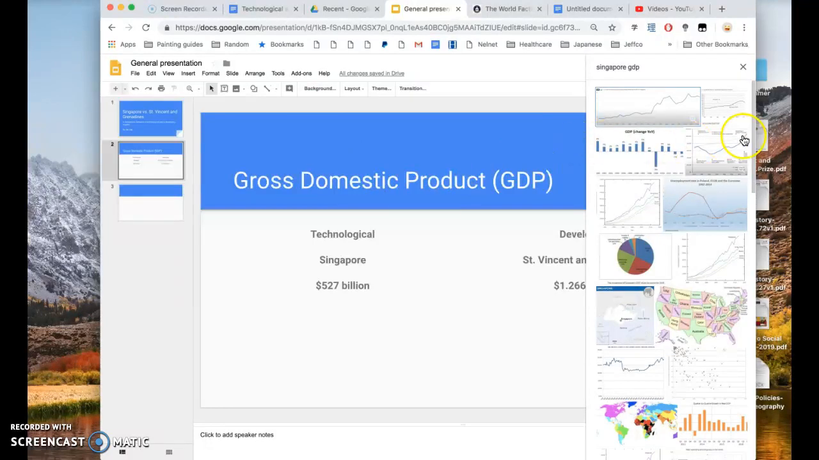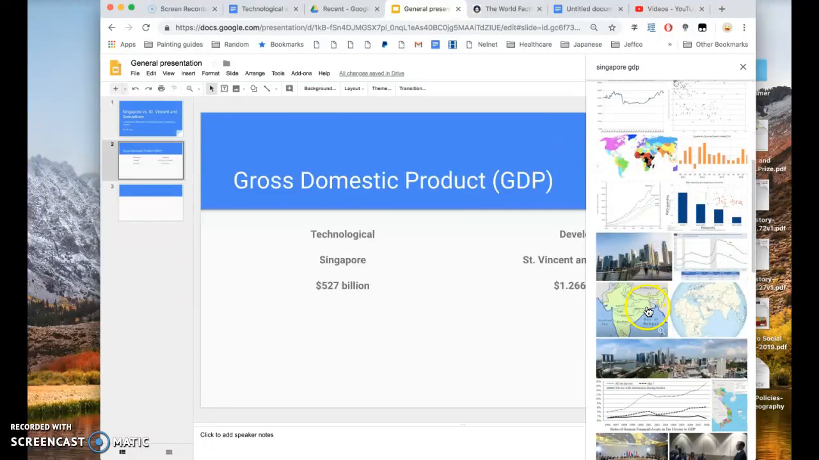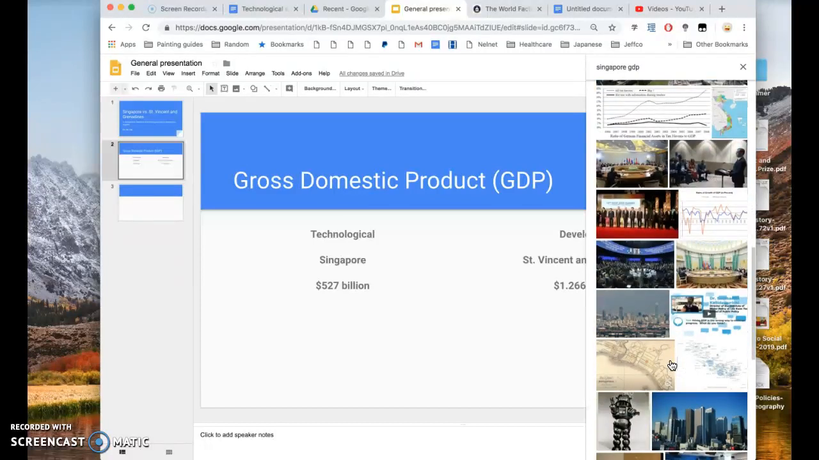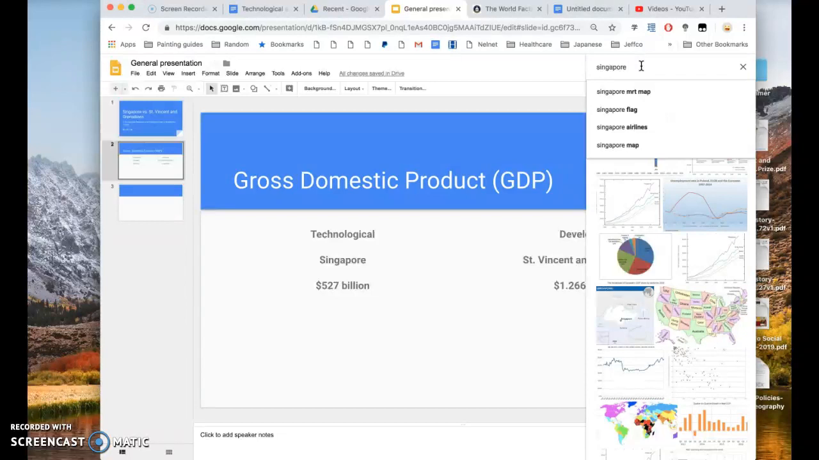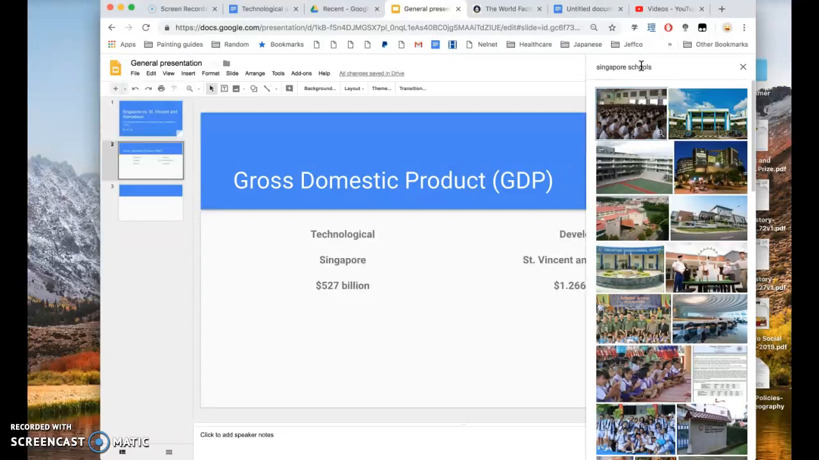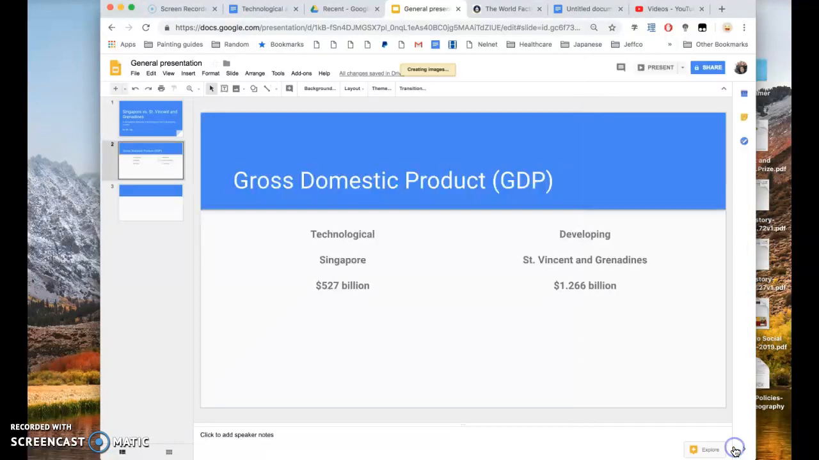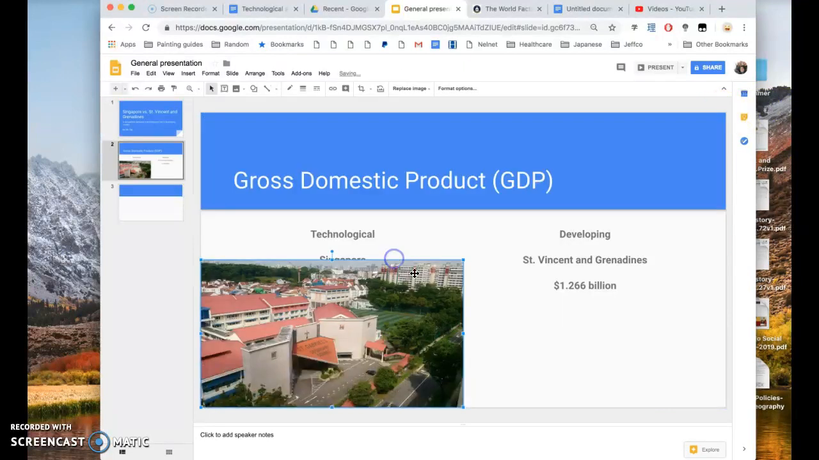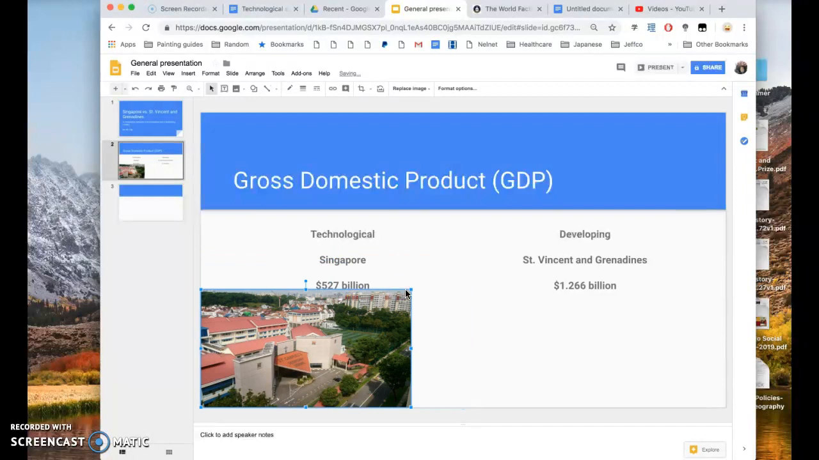I'll try Singapore GDP again. Maybe they'll come up with something better, which I am not seeing something really good. So I'm going to go back and say Singapore schools. Why not? Because, you know, schools are part of the GDP there. Like building the school is something that's made in the country, and the services that are provided at schools would fall under GDP as well. So this is a good image of a Singaporean school. And if the image is huge like this, just make it smaller. Make sure it fits and does not cover up your information.